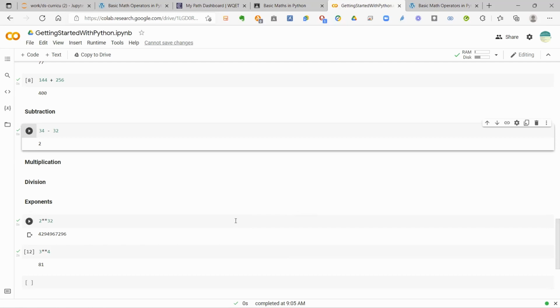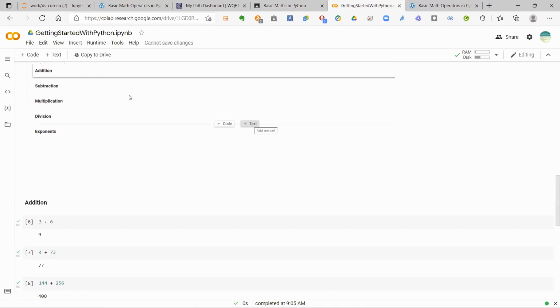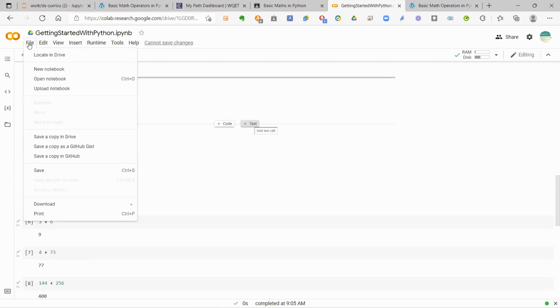When you start out trying to do this, instead of running from the file that you got, Google will not allow you to share a file that you didn't author. So I'll advise you to come to this File tab here and save a copy in Drive. So you want to save your own copy.